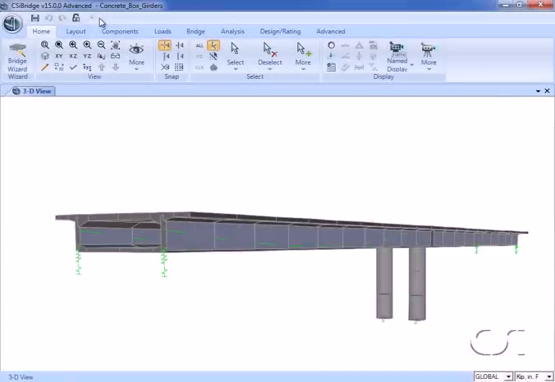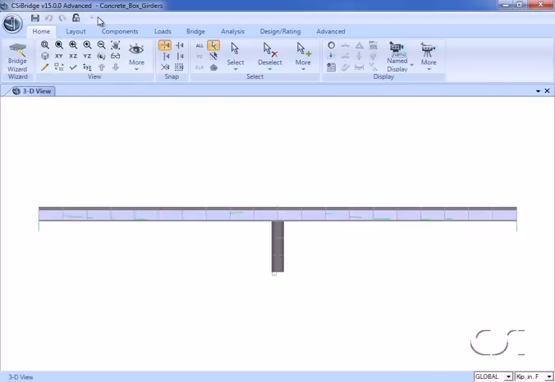This tutorial will show some of the valuable tools CSI Bridge offers when designing pre-stressed concrete box bridges. The bridge we will review will be a single-cell, flat-sided box girder, 28 feet wide. It has two 100-foot-long spans and is 6 feet deep.